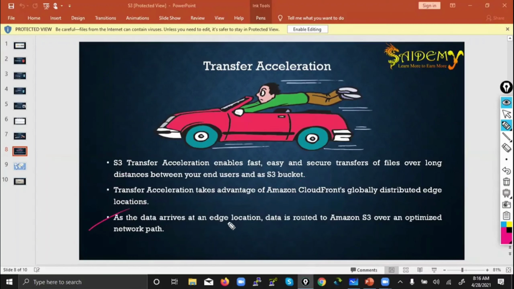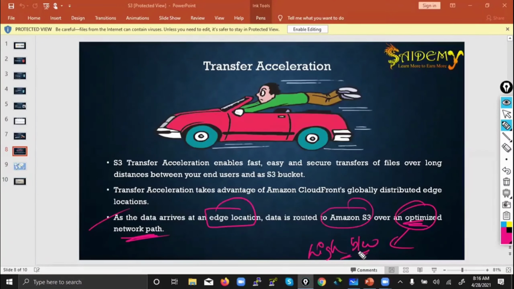So as the data arrives at an edge location, the data is routed to Amazon S3 over an optimized network path. What do you mean by optimized? Optimized network path means high bandwidth, from where? From the edge location, not from your location. That's why once the data arrives at the edge location, from there it will go over the high bandwidth provided by Amazon.